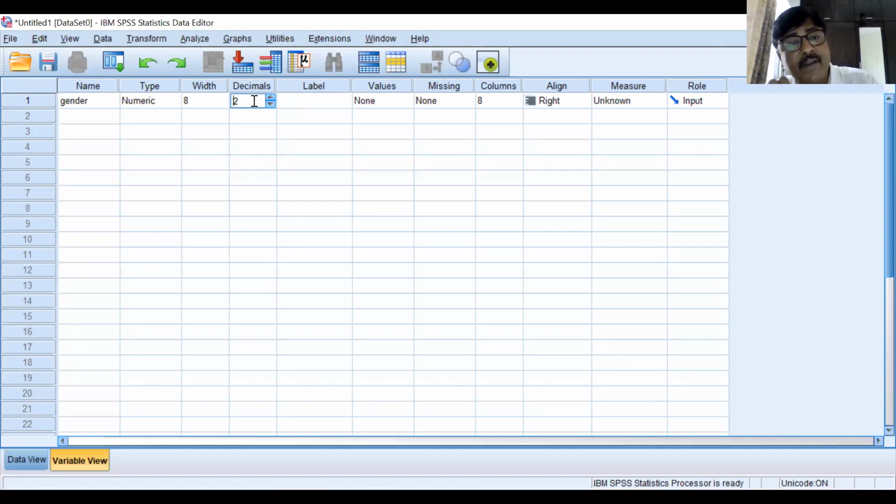If your data is in fractions like 1.25, 1.30, and it has 2 decimal digits after the point, you set 2. If there are 4 digits after the fraction, you set 4. If there is no decimal at all, you can set 0 here.